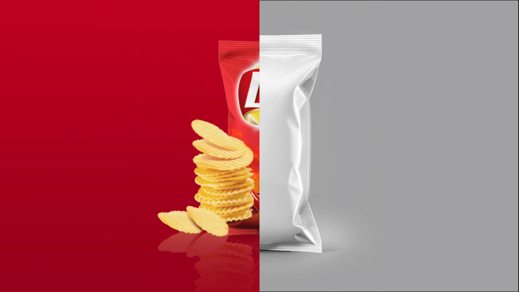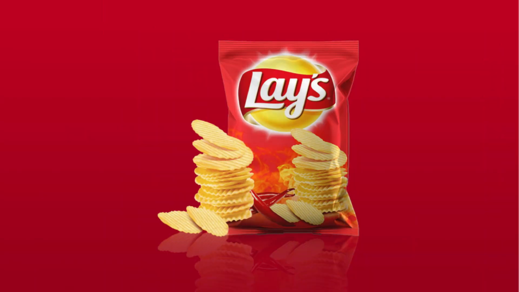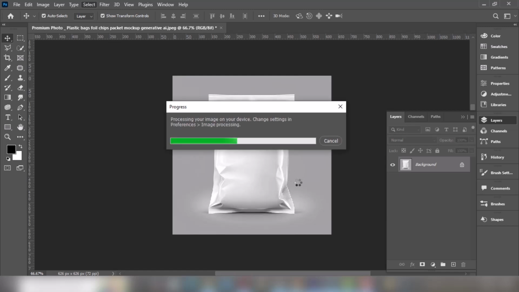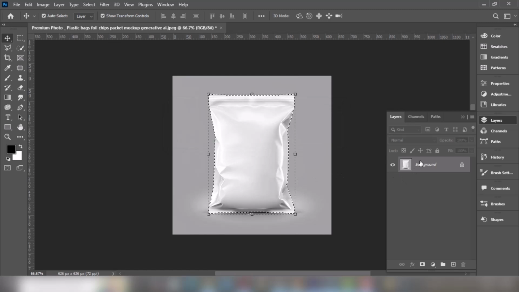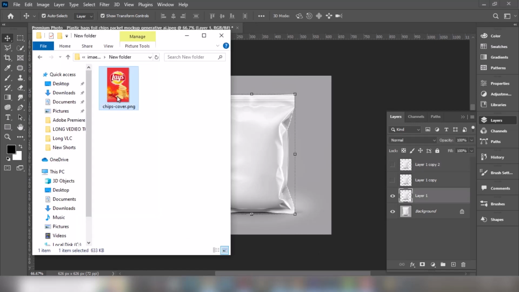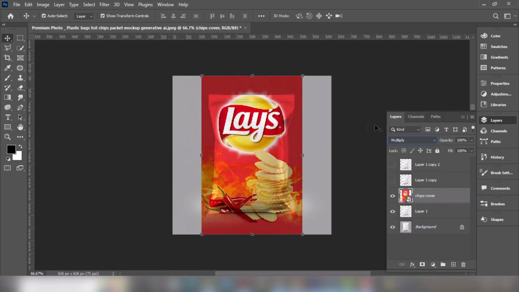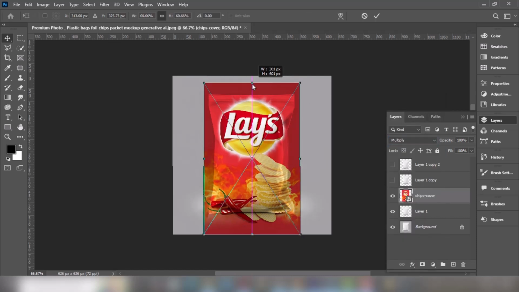In this tutorial I will show you how to create a mock-up design in Adobe Photoshop. Go to Select and choose Subject. Make 3 copies. Hide the top 2 layers. Drag this image. Change the blending option to multiply. Adjust the image.